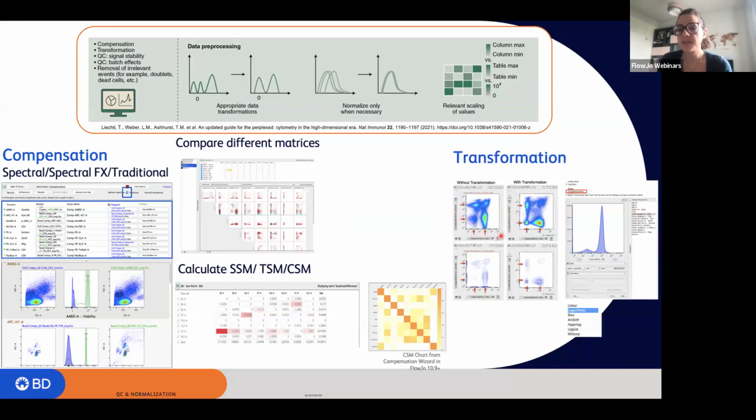Here is just an example of how data look without transformation and then with correct transformation. So it is really important to correctly transform our data in order to not miss something or to not have artifacts within our final analysis. Of course, there are different ways you can transform the data within FlowJo, and you will find it under the T button within the graphical window.